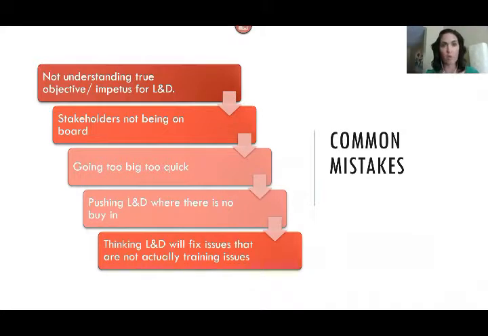And the last thing, and this is going to happen in every company, it has happened in every company that I've worked for or client I've worked for, is making sure that L&D isn't being used to fix other issues. A lot of times it can be seen as a Band-Aid, and that is always something that can end up being kind of a disaster in some areas.